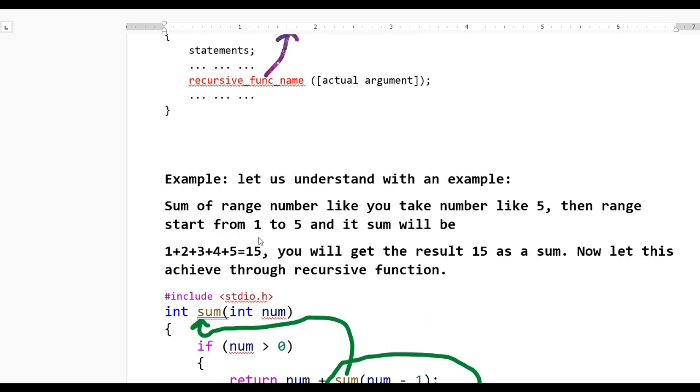We want the sum of a range of numbers. If you take a number like 5, then the range starts from 1 to 5, and its sum will be 1 plus 2 plus 3 plus 4 plus 5 equal to 15. When you get the sum of the numbers from 1 to 5, you get the result 15 as the sum. So I want to implement this through recursion in C, so let us achieve this through a recursive function in C.